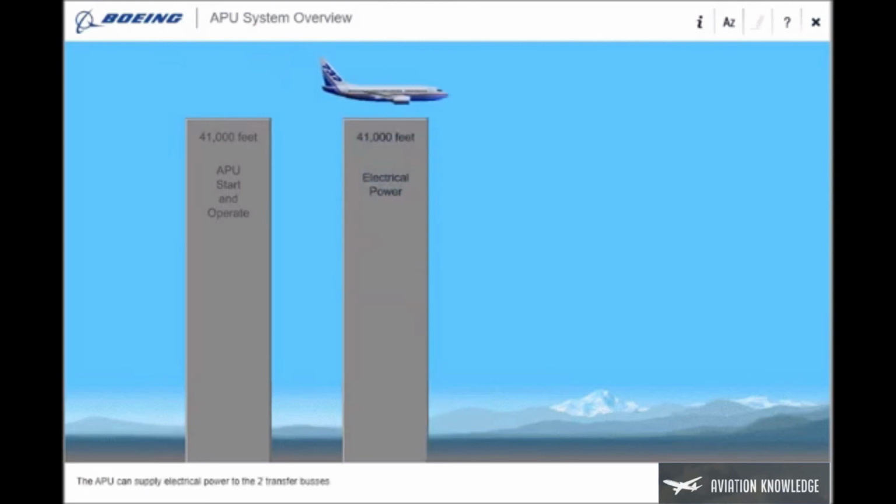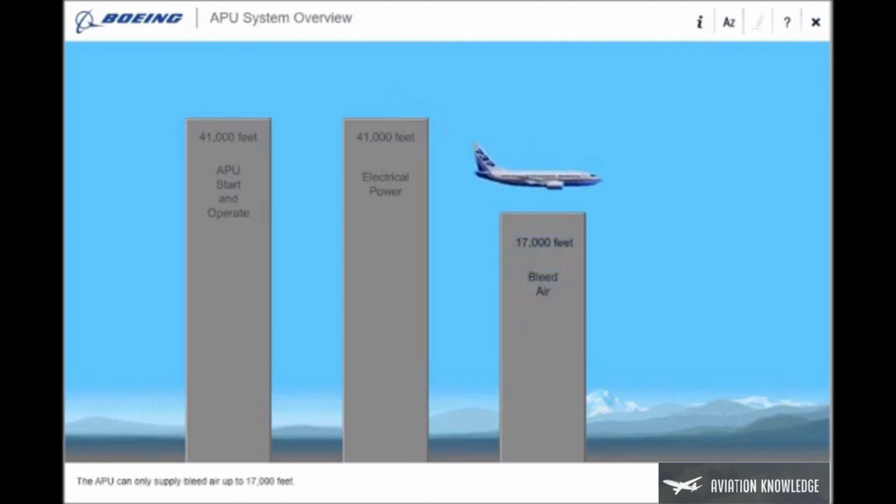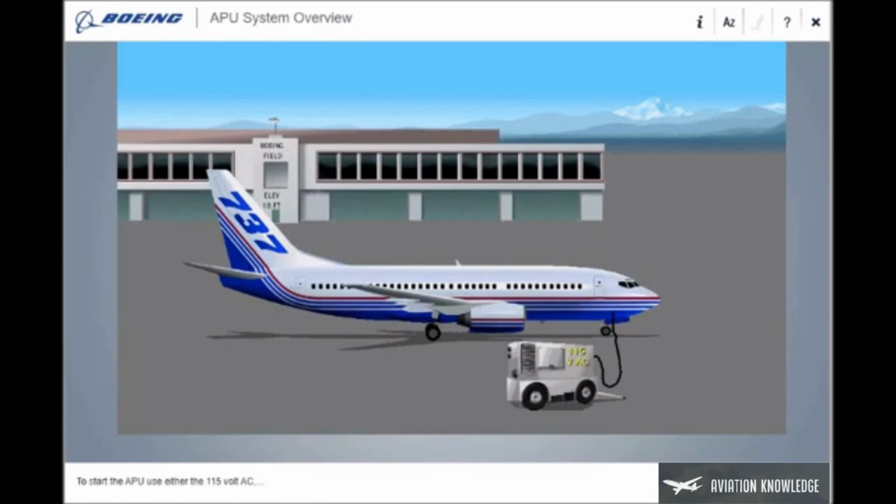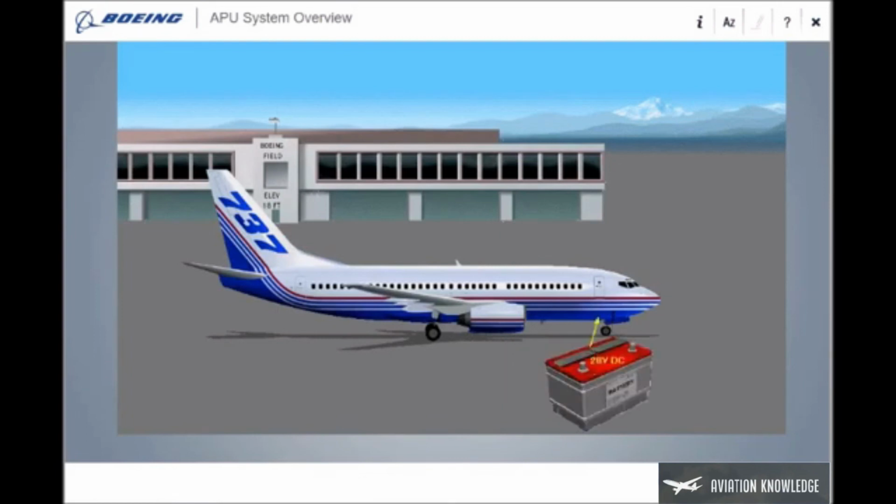The APU can supply electrical power to the two transfer buses. The APU can only supply bleed air up to 17,000 feet. Both electrical power and bleed air are available up to 10,000 feet. To start the APU, use either the 115-volt AC or the 28-volt DC power.